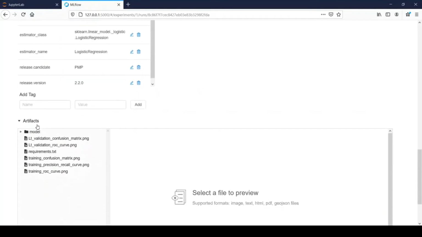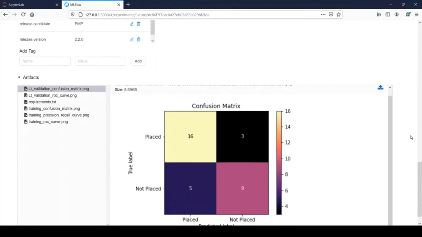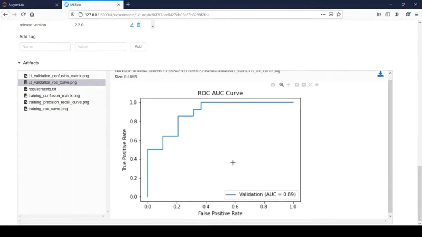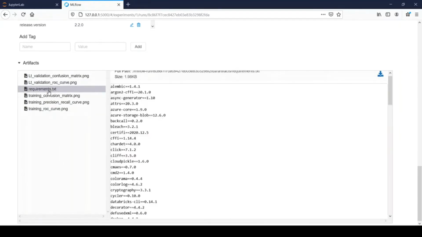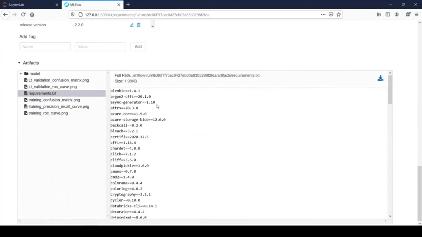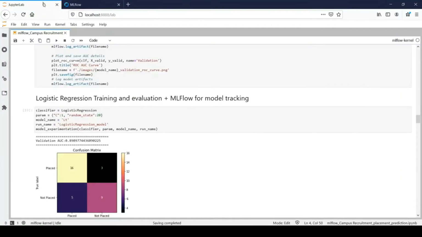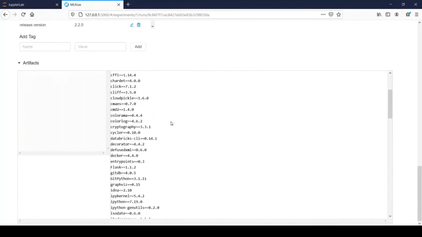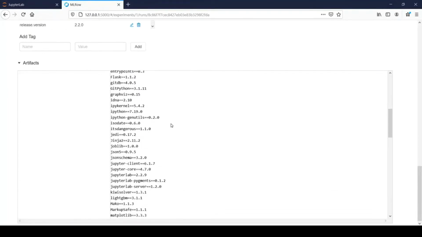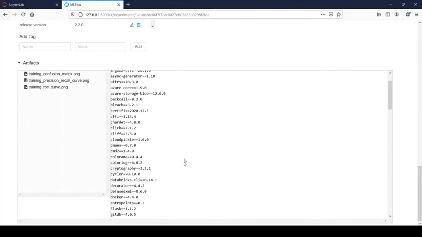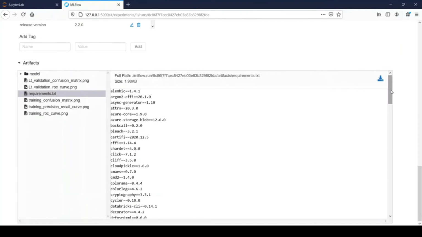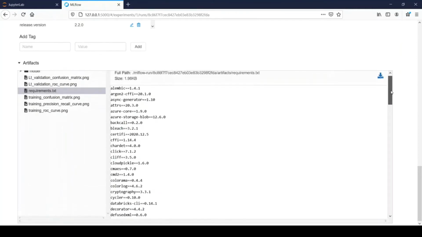And next we have different model artifacts. Here you can see that I have logged my confusion matrix, and this ROC AUC curve I have logged, and this is about the requirements. This is about the entire virtual environment which we had used in this model experimentation process. Using this you can find out what package versions we used at the time of model experimentation, and using this requirements.txt file, you would be able to replicate the entire Python virtual environment.